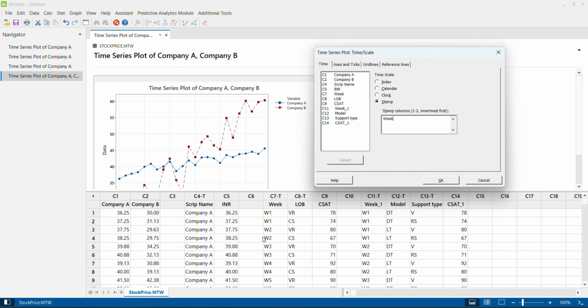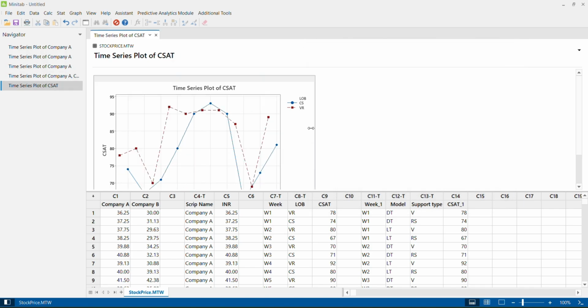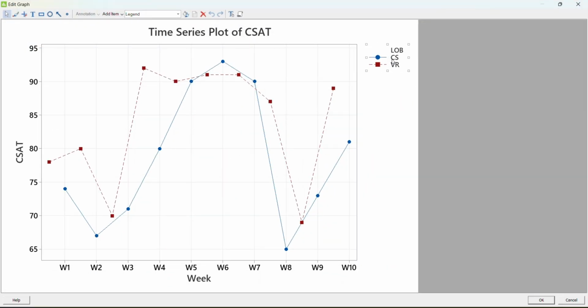Earlier we did not have a column which had time-related data, so we expected Minitab to understand that each interval is a month or each interval is a week. But this time we have the data collected in a column. So hence I select that column header and then I click on OK. Now if I again click on OK, you will understand the customer support CSAT score and the virus removal CSAT score for 10 weeks.